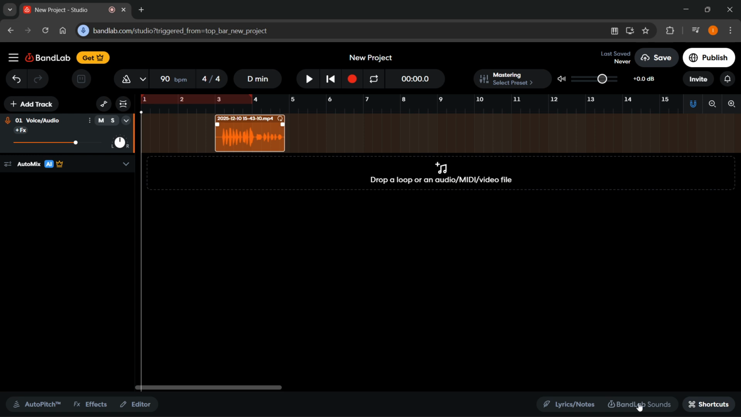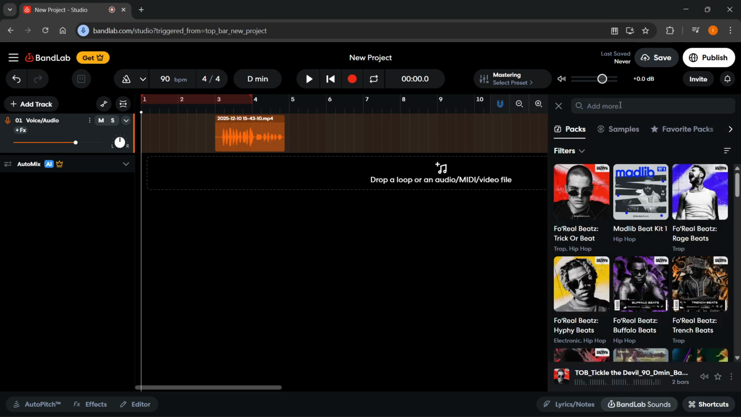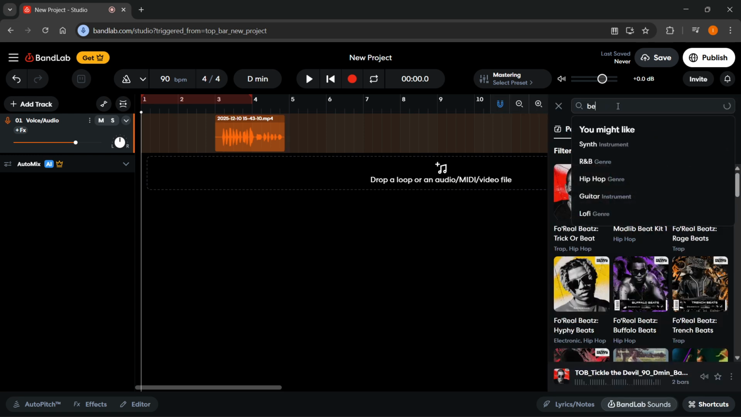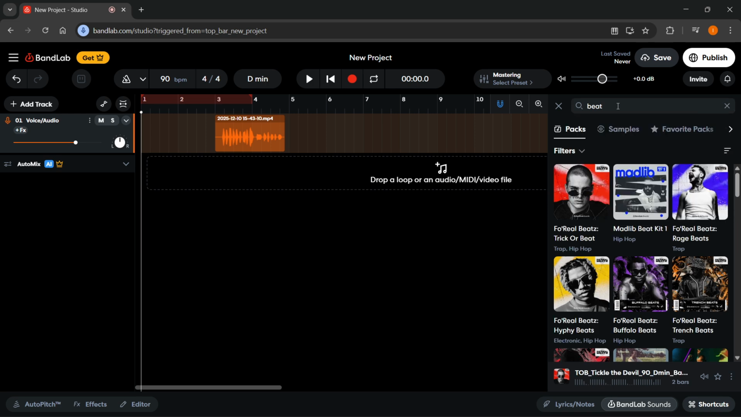So just click on BandLab sounds here at the bottom right, and then in here you can just type in beat, and then you can press enter. And here you'll be able to see a bunch of different beats. You can see the packs, samples, etc. So you can just basically click on any of these to listen to them, and then you could just go ahead and essentially just drag and drop them on here.